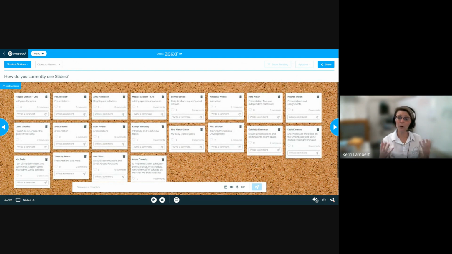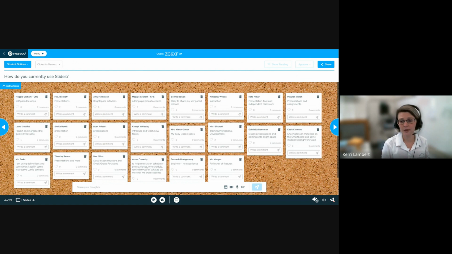So what we're going to do today is really explore some other options that we can use that do many of the exact same things that we do in slides, but actually will do it just a smidgen better for us.